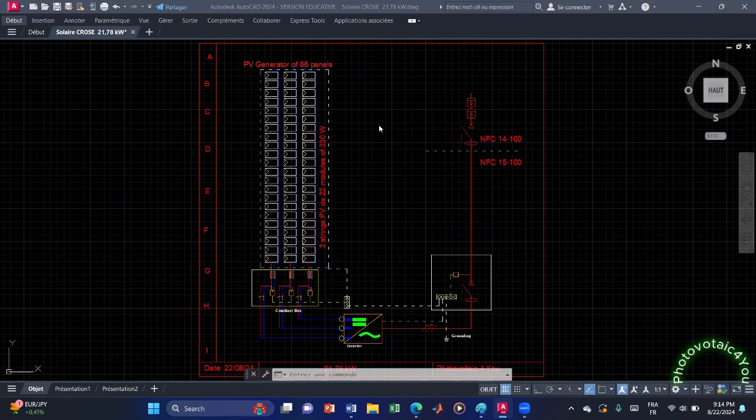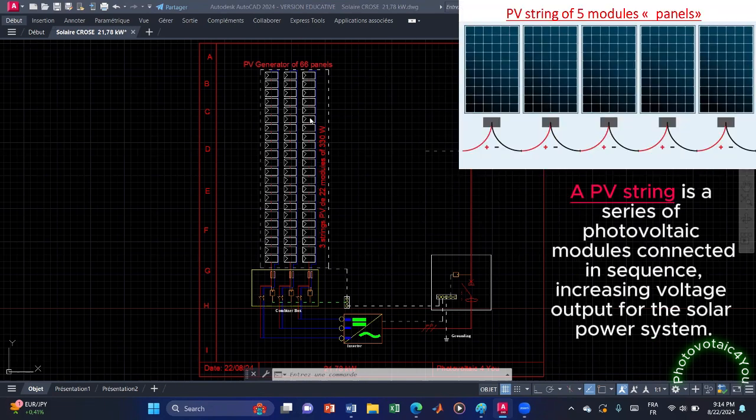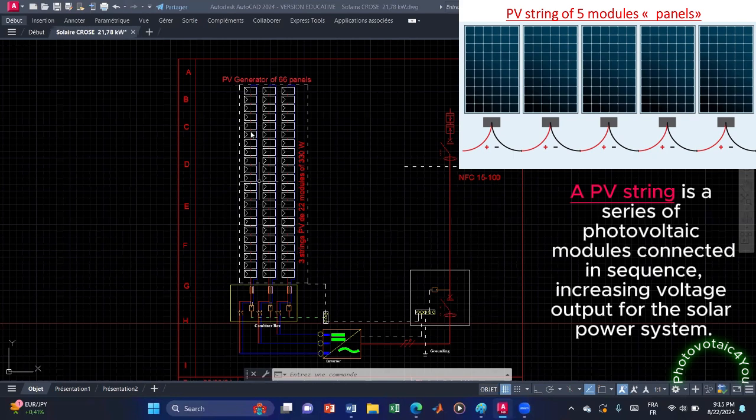In this system, the PV generator consists of up to 66 solar panels. These panels, as you see in this picture, are arranged in groups of PV modules. This string is arranged in series. So as you see, we have 3 strings: the first one, the second, and the third string. The total is 66 PV panels.